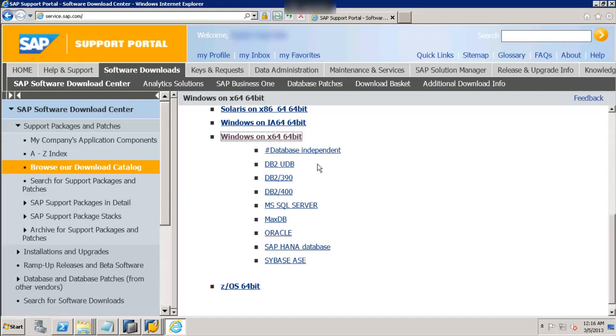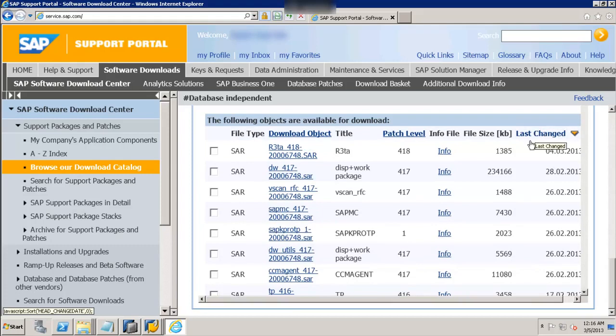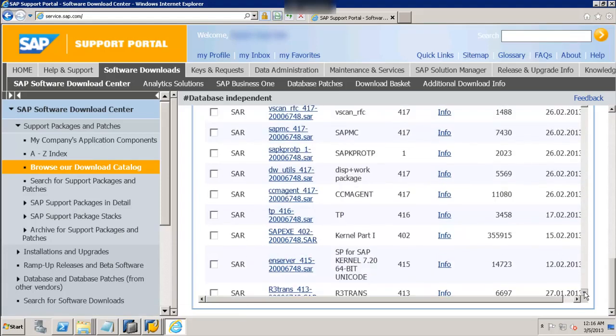Here you can see there is something called database independent. Database independent will show you the SAP EXE files which are the same for all database platforms, irrespective of whether it is Oracle, MaxDB or SQL. Let's see how it looks and how to select that particular file. Click on Date Changed. We are interested in a file called SAP EXE.